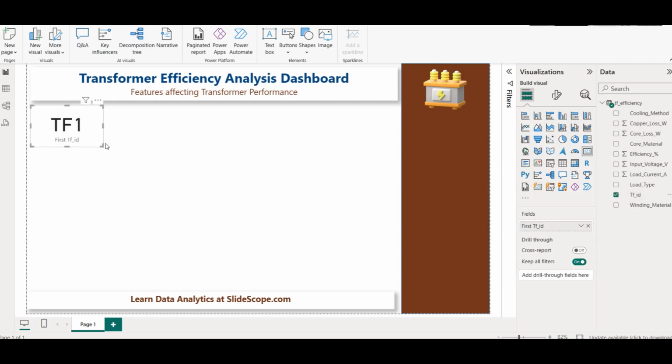So we will drag Transformer ID here. You can see that when you drag a string value or a text value, it will show its first value. Instead, you can use count distinct. Now you will see how many distinct transformer IDs you have. And we can simply rename this visual as count of transformers.